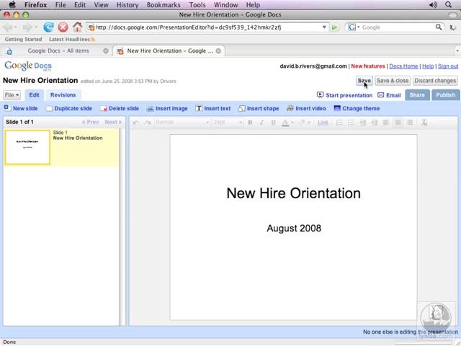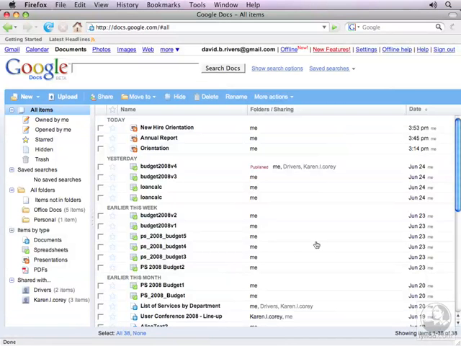Clicking the Save button updates my slides with the new information and keeps it open so I can continue working on it. Now if I was done working with this presentation and I want to save my changes and go back to the Google Docs home, then I would use Save and Close. I'm going to do that. So my changes are saved, I close up the presentation, I'm back to my Google Docs home, and there's the file right there, New Hire Orientation.